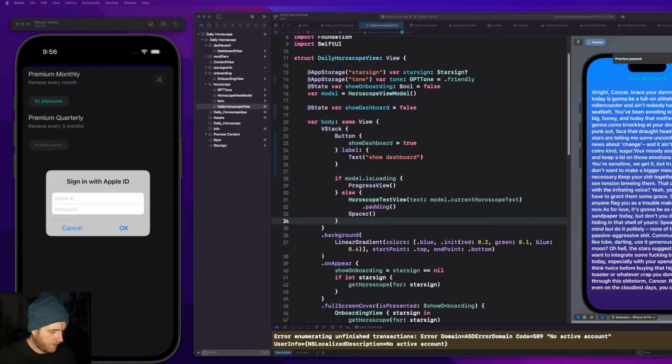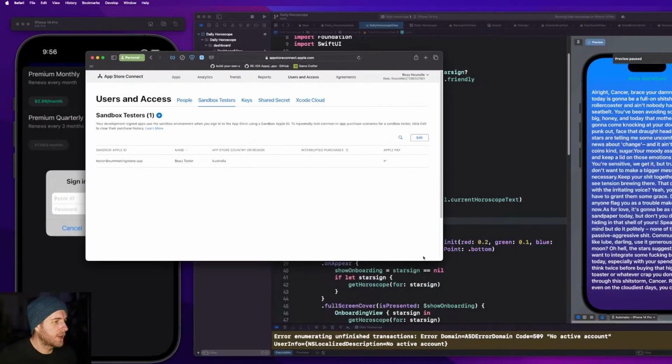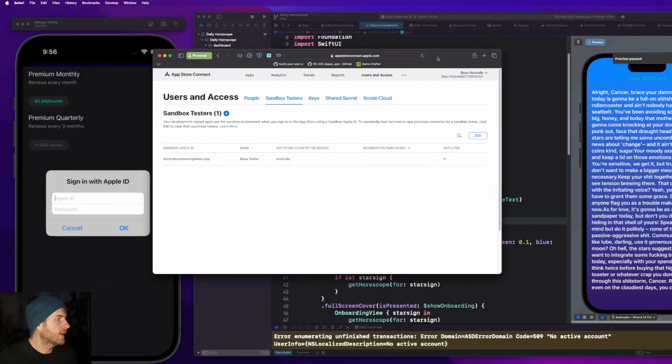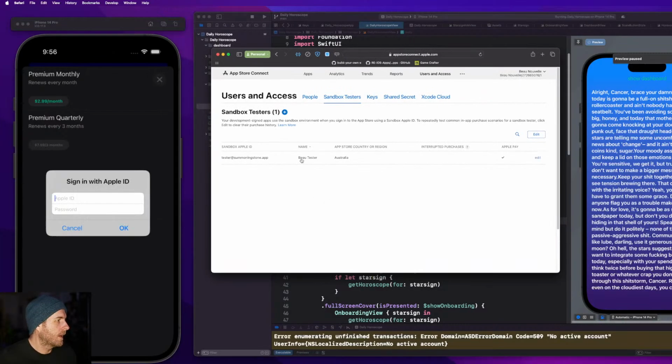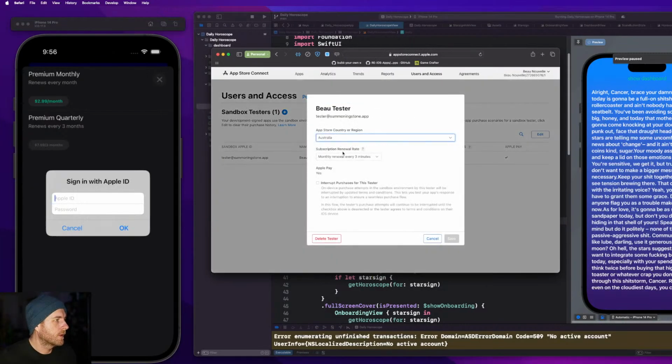Yeah, so when you want to do in-app purchases, you want to have sandbox testers set up, because then you can log in as a sandbox tester. And in here, you've got the ability to like monthly renew every 3. So like you can keep testing the subscriptions over and over again. They just time out after like 3 minutes instead of 3 months or whatever you've set up.